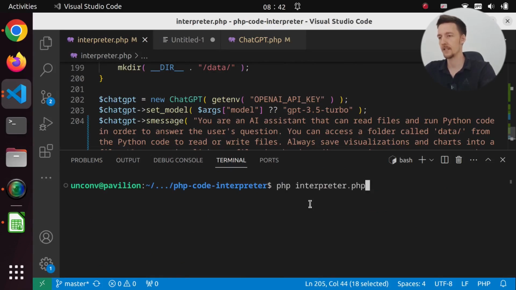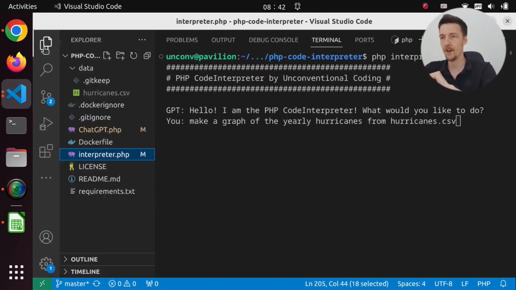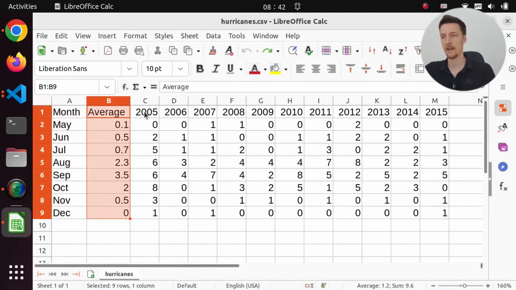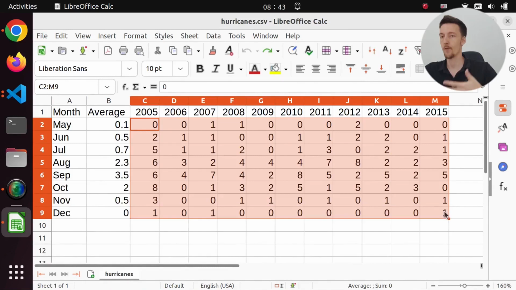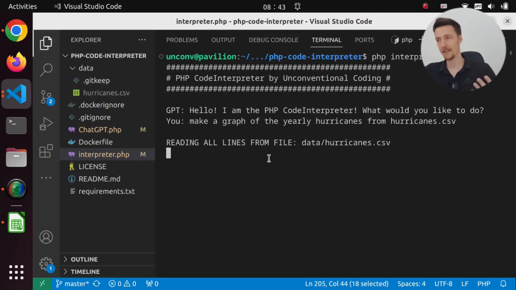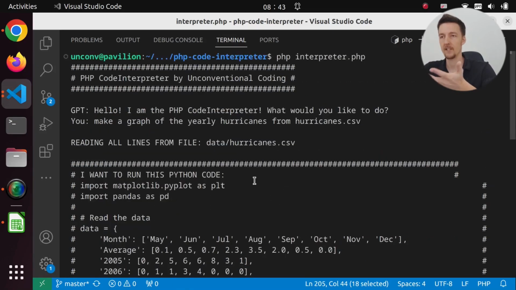So if I run this interpreter here and I say this, make a graph of the yearly hurricanes from hurricanes.csv. And this is a file that I have here. So in that file, we have this kind of data. We have months here, and we have the averages, and then we have the years here, and then here we have the data for every year. Now, if I say, make a graph of the yearly hurricanes from hurricanes.csv, it will read the lines from hurricanes.csv, and it is going to print out the code, which I changed the formatting of, so it didn't quite fit on the screen. And this is the code that it wants to run.